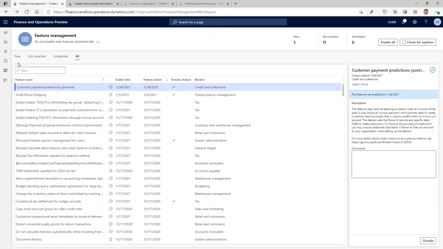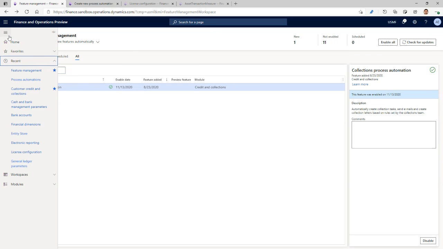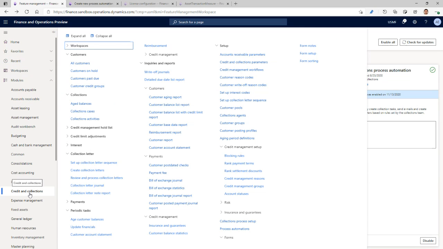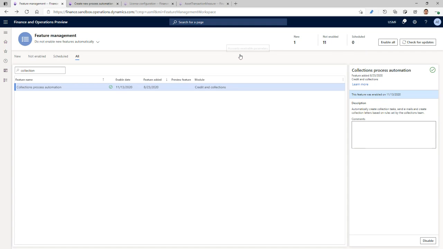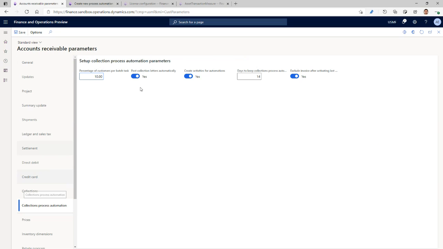When you go to feature management, it should be in the new or not enabled section if you haven't done so already. When you type collection, you will see that there is a collections process automation. For this specific feature, it must be enabled. When you have done that, in the credit and collections module, you will see that the collections process setup and process automation feature is available. Before I go into that, I quickly want to show you some relevant parameters which are important. These also show up when you have enabled the feature.